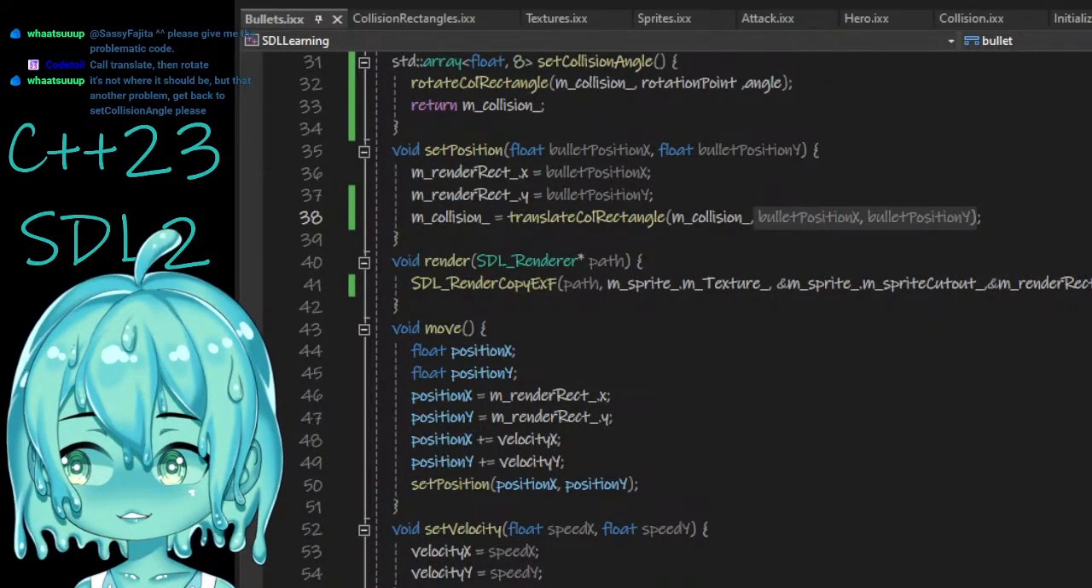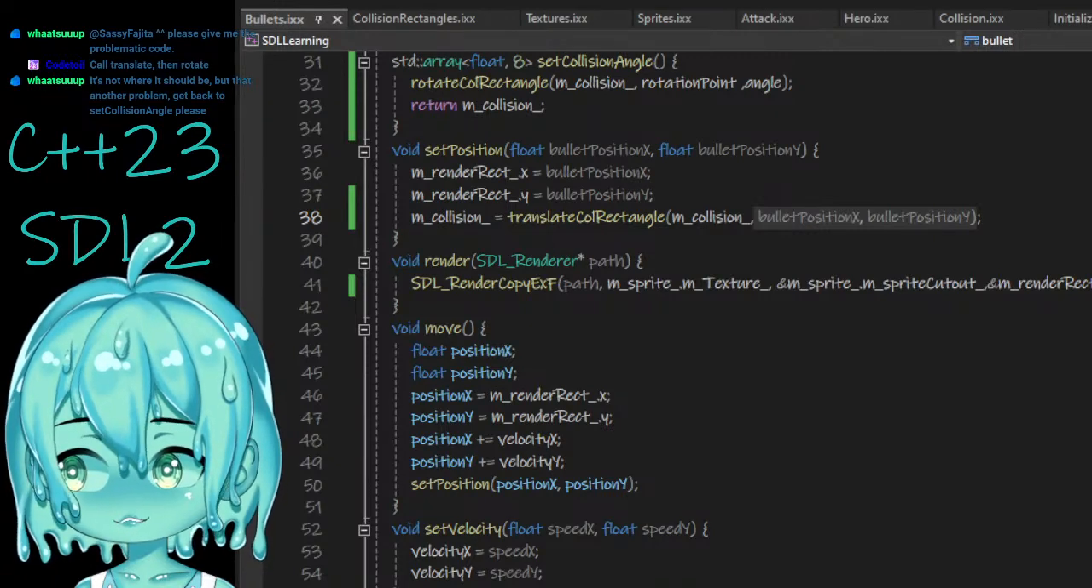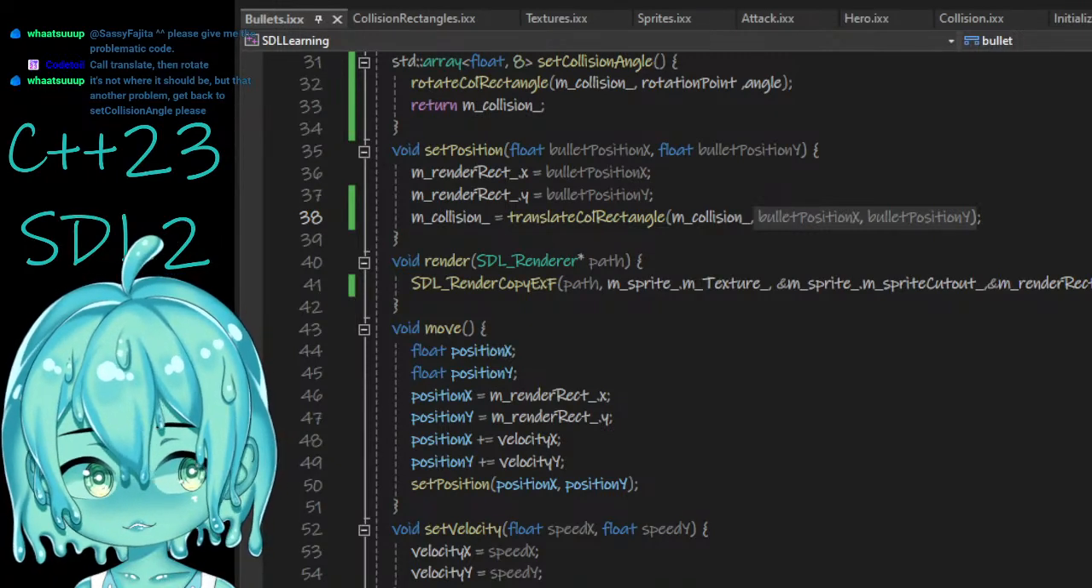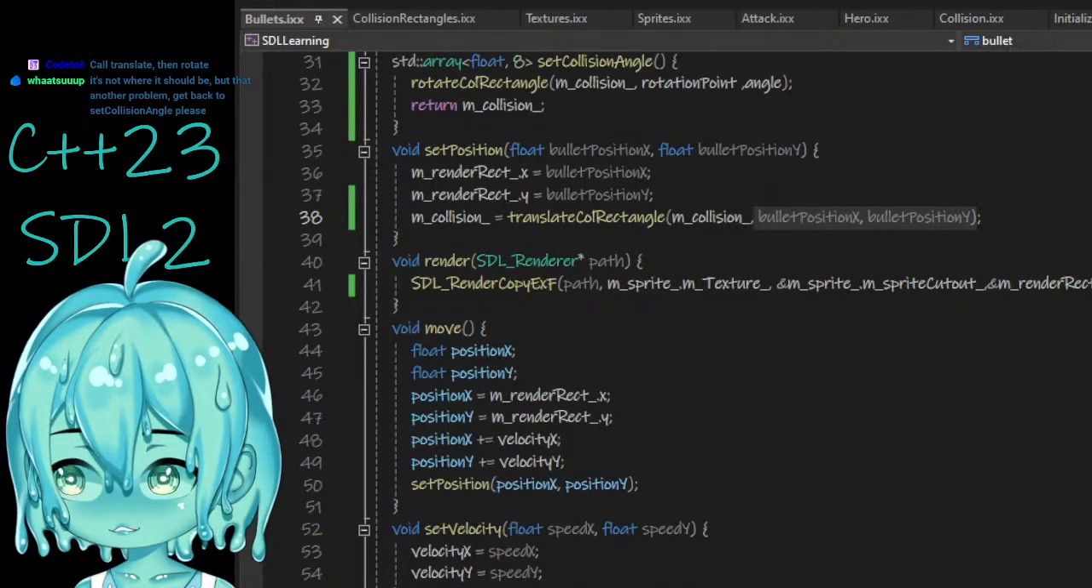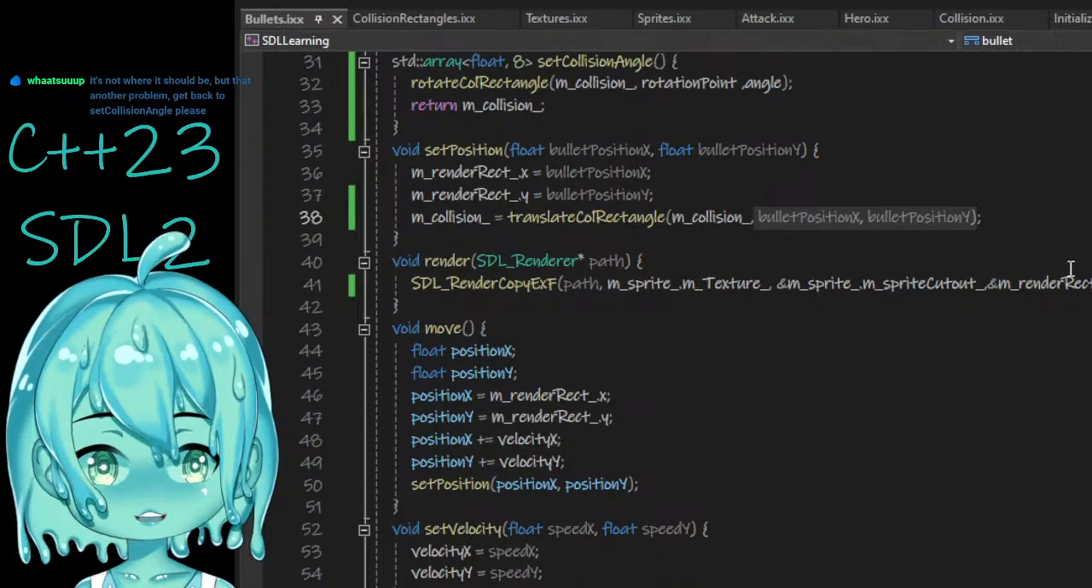Call translate and then rotate. No, we're not translating first. We're rotating first, I think. You can write what each of the indexes of the rectangle mean. I can give you the code. It's not where it should be, but that's another problem. Get back to set collision angle. Okay.